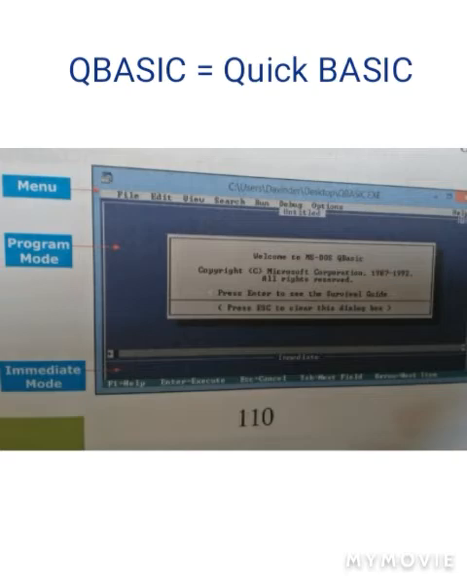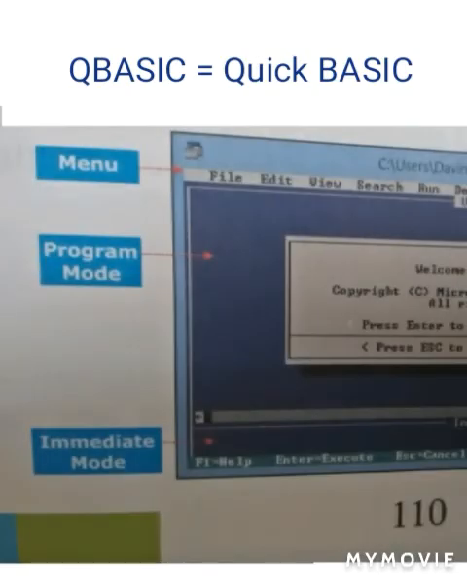The QBasic window is divided into two parts: program mode and immediate mode. In program mode, the complete program is typed and the F5 key is pressed to execute or run the program to get the result. In immediate mode, simple statements are typed which get executed immediately after pressing the enter key at the end of the statement.